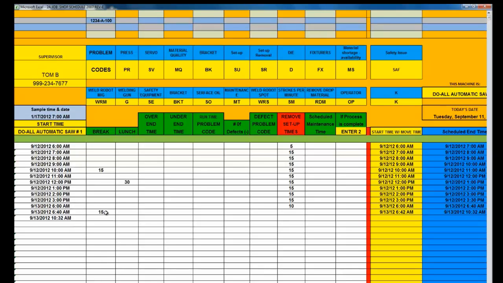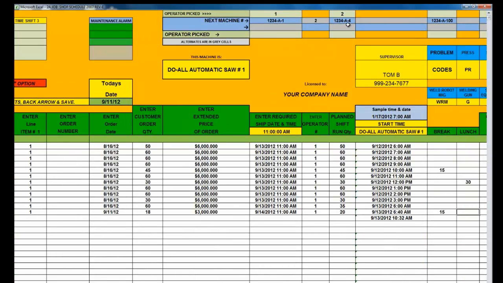If you recall, we have a 15-minute break at 10, and this job is going to run from 6:40 a.m. to 10:32. Okay, if we take that out, then the job would end sooner at 10:17. But we have that 15-minute break that we talked about in the operation setup screen, if you recall, in the first video. So we put that in, and it moves the next available start time for machine 1 out to 10:32.